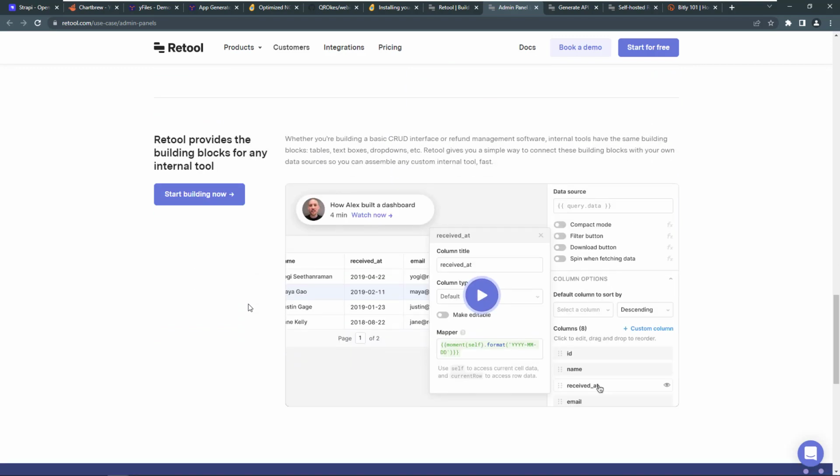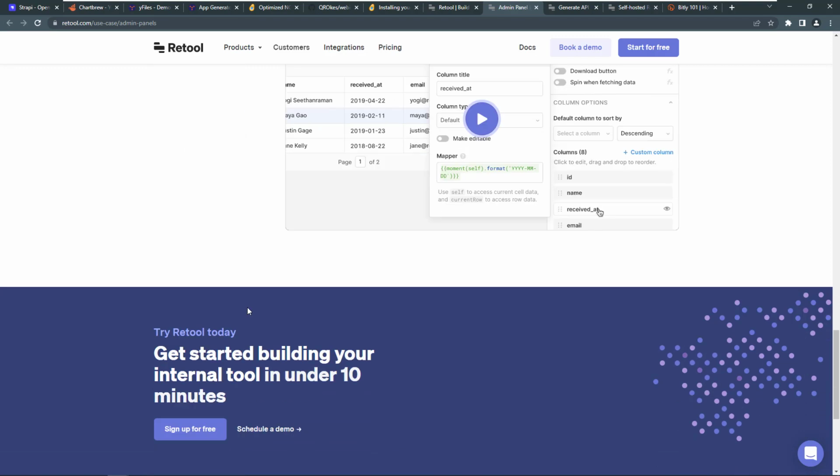Retool provides the building blocks for any internal tool. Whether you're building a basic CRUD interface or refund management software, internal tools have the same building blocks: tables, text boxes, drop downs, etc. Retool gives you a simple way to connect these building blocks with your own data sources so you can assemble any custom internal tool fast.